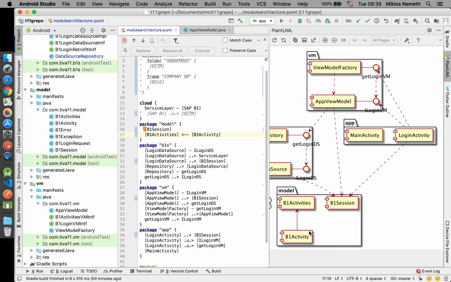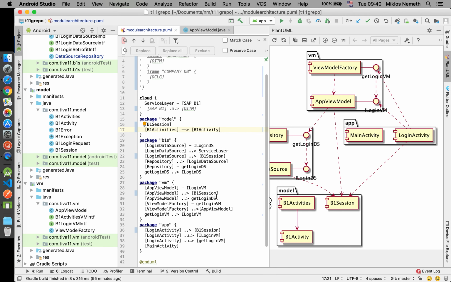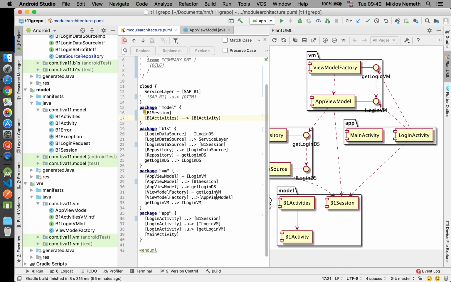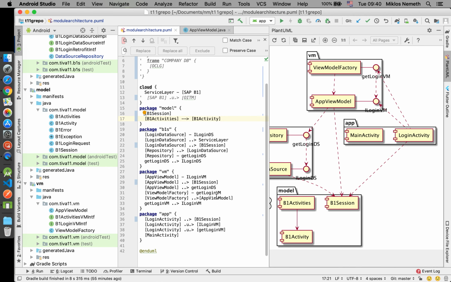Okay, then let's have at least this direction. That is a B1. No, the other way is correct. The B1 activities has relationship with the B1 activity. B1 activities is practically a list of the components. So this is activities. Okay, so for now that's fine.